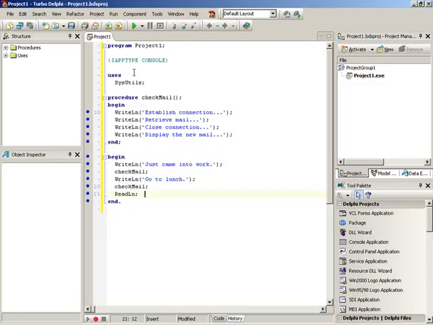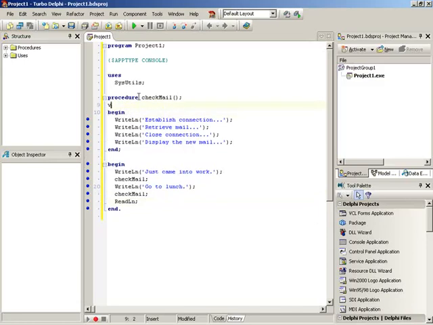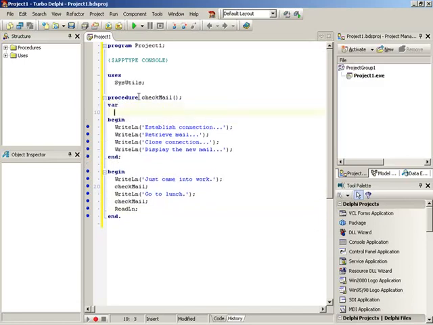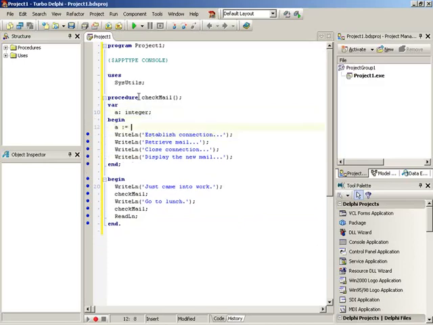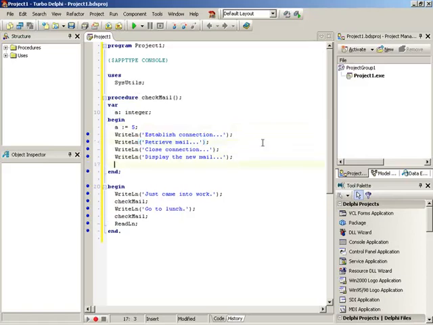As a matter of fact, Logan, real quick, jump back over to Turbo Delphi and go right up underneath the procedure checkmail and do a var section. So Logan can create a variable right here. And inside var, go ahead and create A as an integer. All right, now we can come down into the begin and we can say that A equals 5. All right. Now, after we display our new mail, let's go ahead and output A. Let's write that out too, just so that we can show them that A is 5.